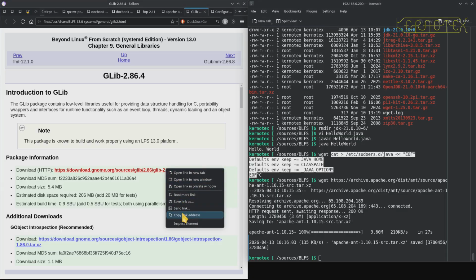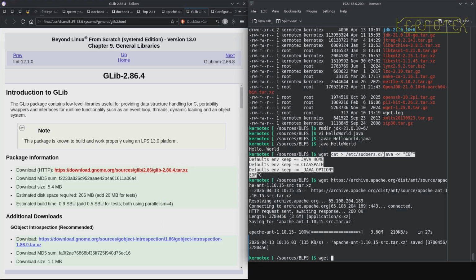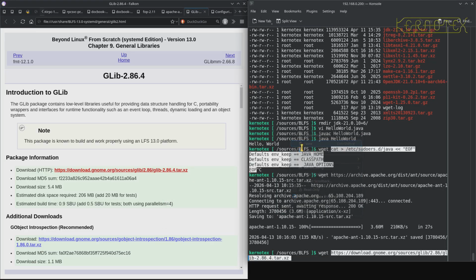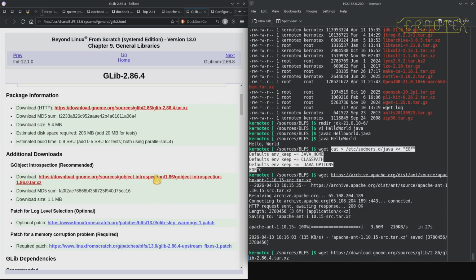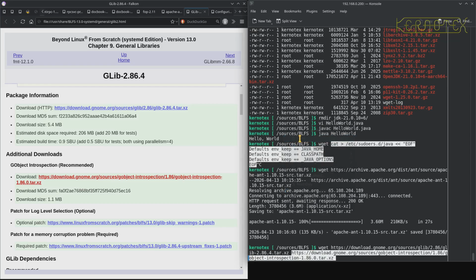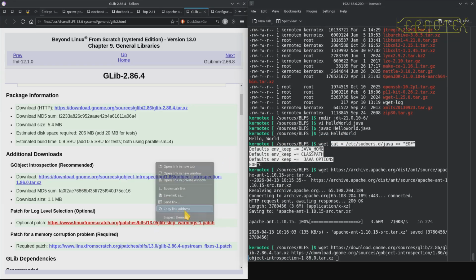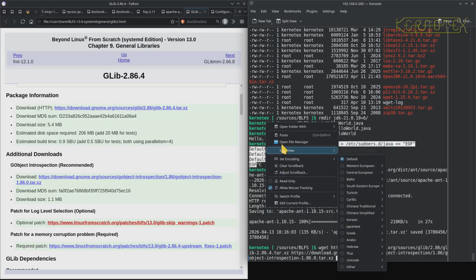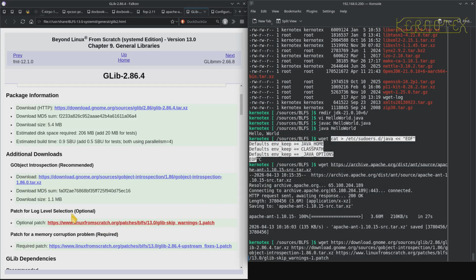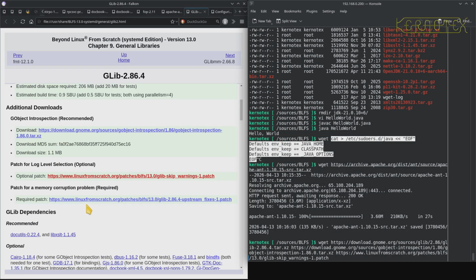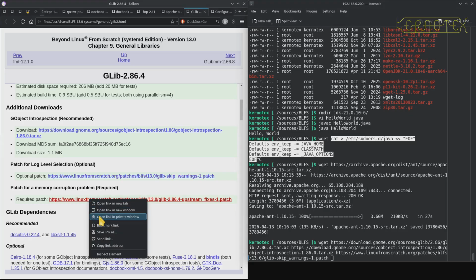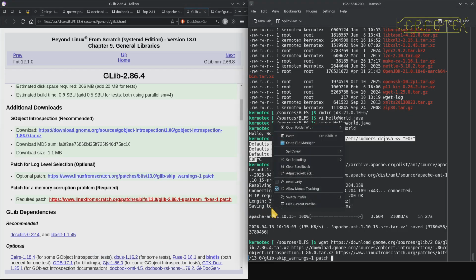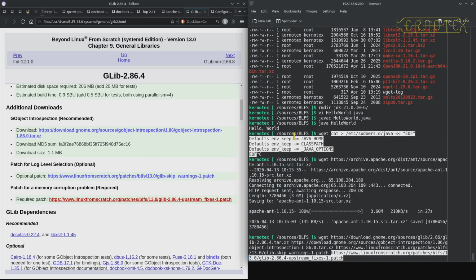Right, so copy link address. So this is an optional patch, as you see it's for log level selection, and a required one for memory corruption. So we definitely need that one.